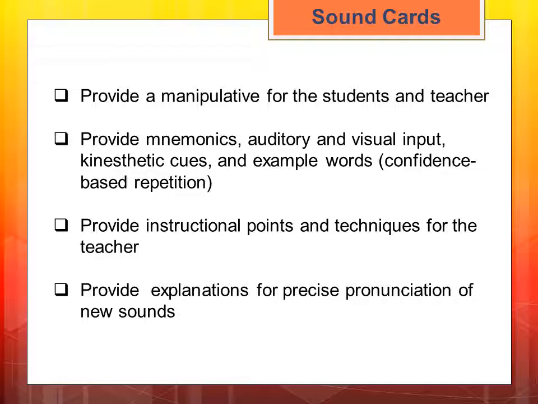Shurley English uses sound cards mostly because they work, but there's a lot of research that explains why sound cards are so effective. They provide a manipulative for the students and the teacher. They provide mnemonics, auditory and visual input, kinesthetic cues and example words. This helps to build a confidence-based type of repetition. They provide instructional points and techniques for the teacher, and explanations for precise pronunciation of new sounds.